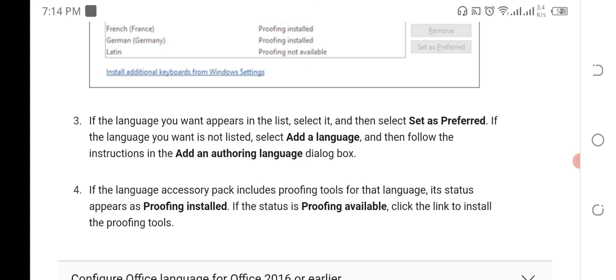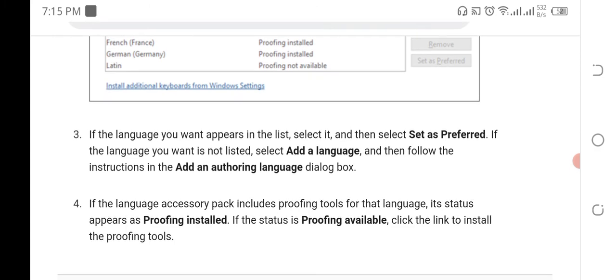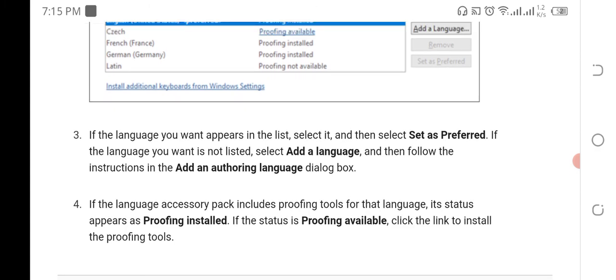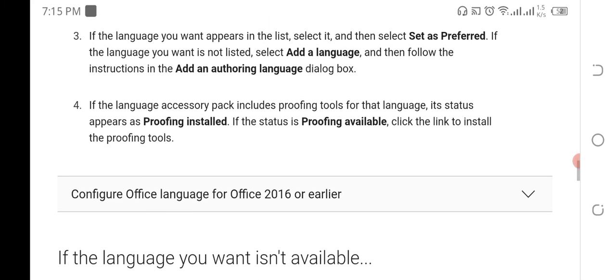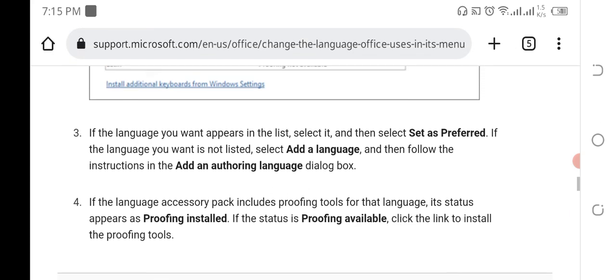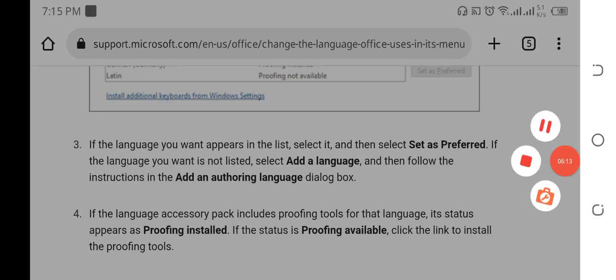In the Add an authoring language dialog box, if the language accessory pack includes proofing tools for that language, its status appears as Proofing installed. If the status is Proofing available, click the link to install the proofing tools. This was the way to change the language in Office.